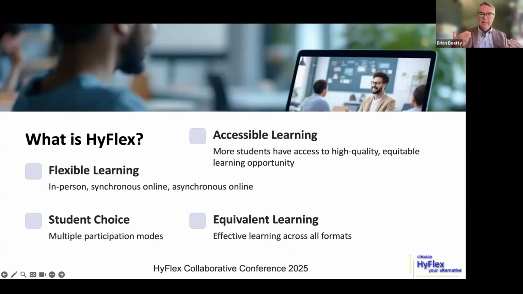Real briefly, just to make sure we've got the background here, HyFlex is focused at accessible learning. We want to have more students having access to high quality, equitable learning opportunities. These could be new students to you. These could be your current students who have the need for some flexibility with their busy schedule so they don't miss out on learning opportunities just because the mode they need is not available for them.